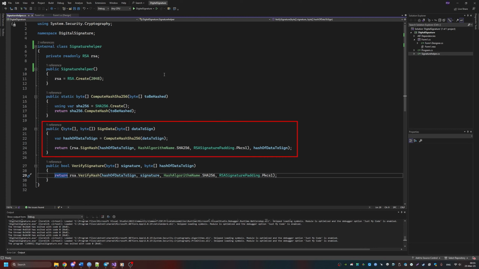So our first digital signature method is called SignData. This method takes a byte array of the data we want to sign. Then what we do is we create a hash of that data. So if we pass a large block of data into the SignData method, say a file, for example, first we take a hash of that data, and it's that hash that we're going to create a digital signature for. And then we call rsa.SignHash, and here we pass in the hash of the data that we want to sign, which is calculated, and we'll tell it what hashing algorithm we're going to use, in this case SHA-256. Then we also pass in a padding mode. In this case, we're using PKCS1.